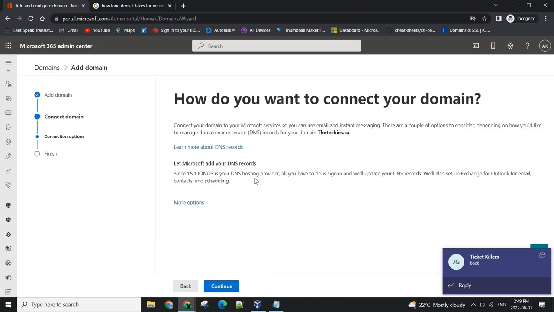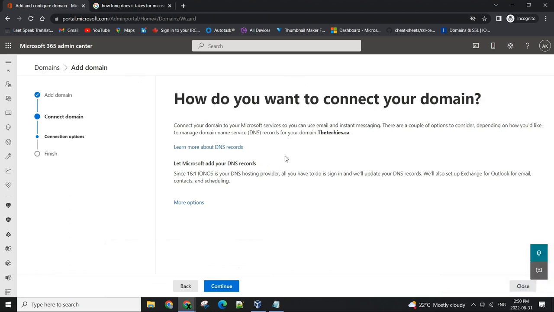DNS records are quite complex if you want to go deep into it, but basically email needs to know the location. If someone sends you an email, or if you send an email to someone, over the internet they need the directions. Basically they need the name server or the records so that the emails can be distributed over the network to the correct recipient and sender. So that's what Microsoft is saying.